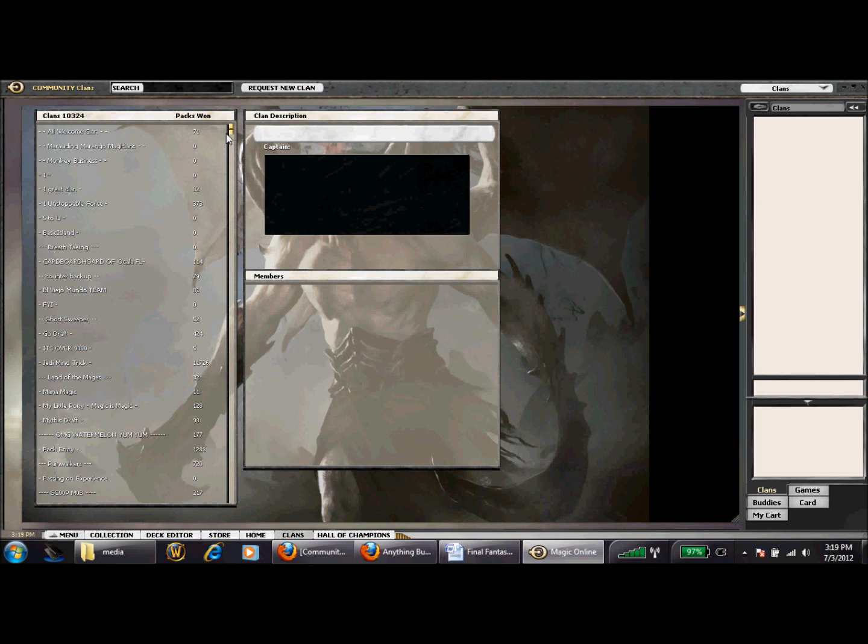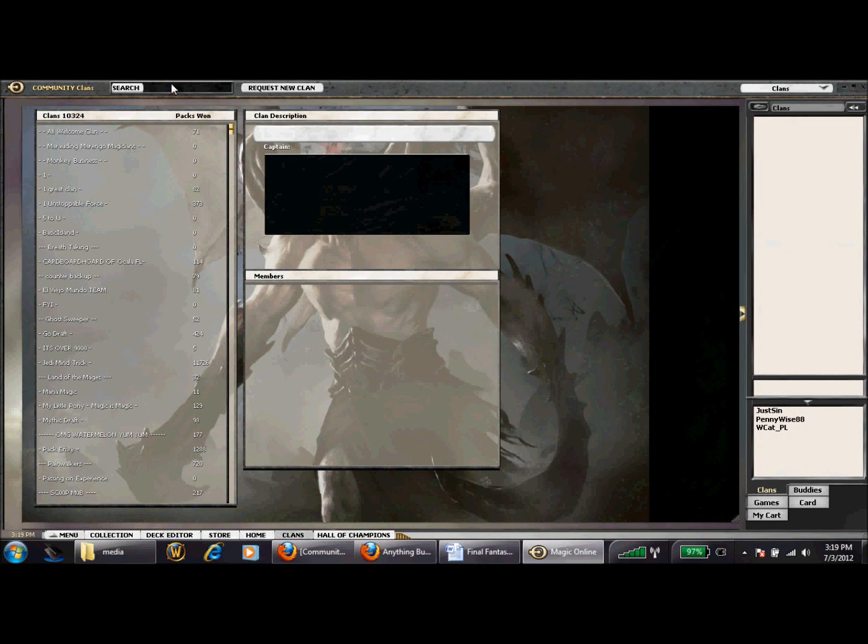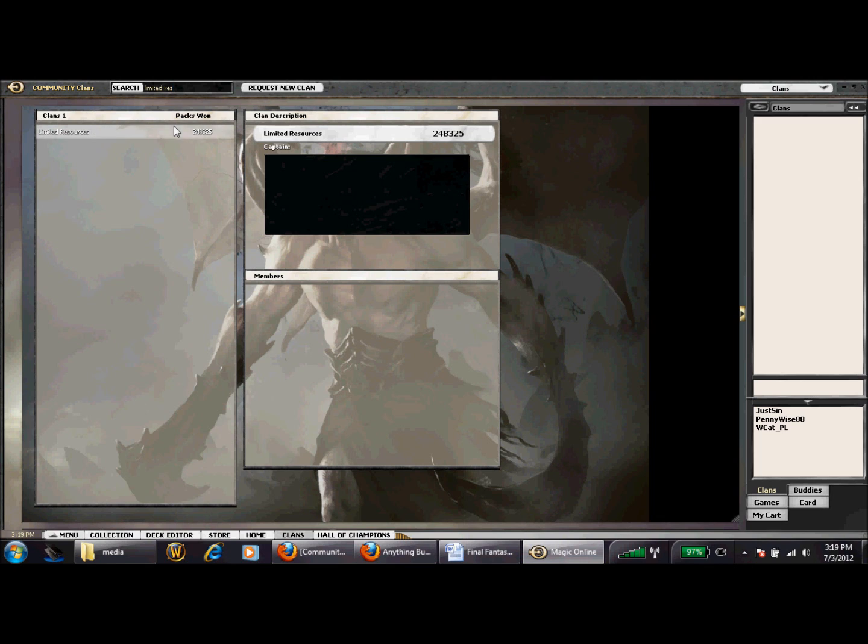Kind of a, I don't know, a useless thing in my opinion. This spot on the left is going to show you all of the clans. I guess there's currently over 10,000 clans. This is the name, and then next to the name you have the number of packs won. The list of names here on the homepage, top 5 clans, these are all based on the most packs won. So currently Limited Resources has the most packs won out of all of the clans. And you do have a search option here. Let's see if we can search out. Here's Limited Resources, and it says that they have won 248,000 packs. That is pretty nuts.